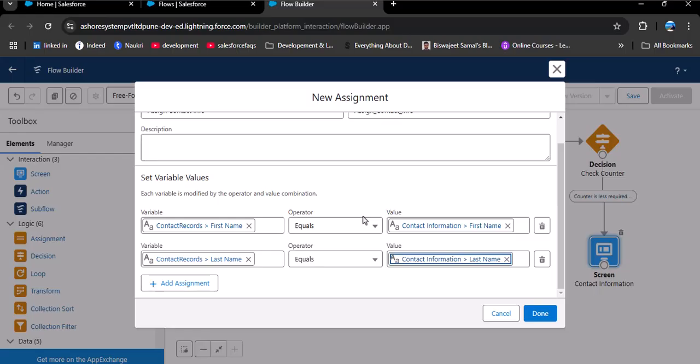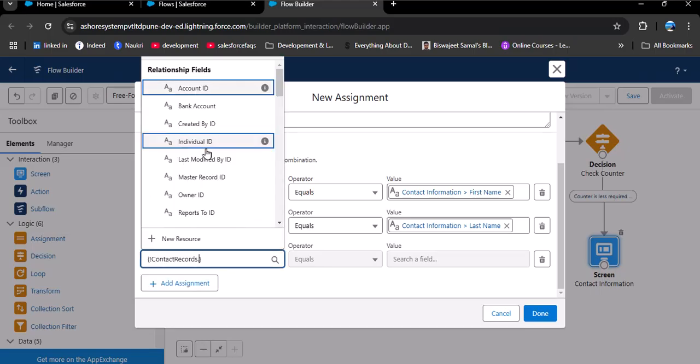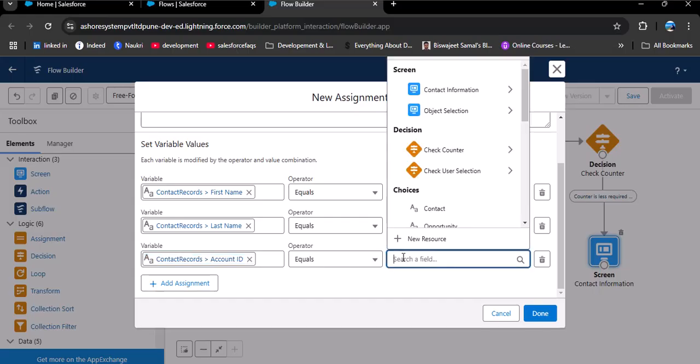Now as we need to create this contact for opportunities related to an account, for that we need to add another assignment. So here I am adding an assignment, again contact record, and here we need to select the relationship field which is the account ID. This account ID is a lookup field from the contact object which relates to the parent account record. So here I am selecting this account ID equals, and in the value we don't have a field on the screen component, and also we are not taking account ID from the screen component. Now where can we get this account ID?